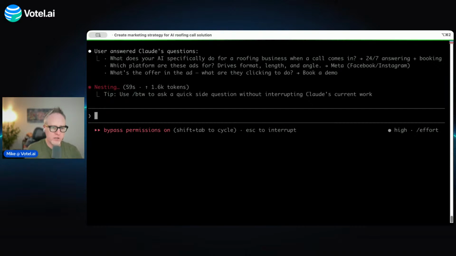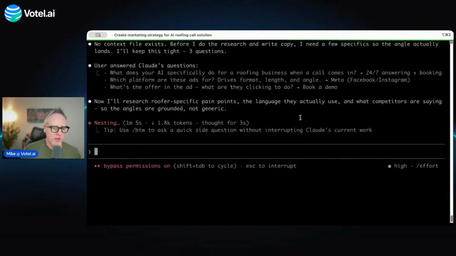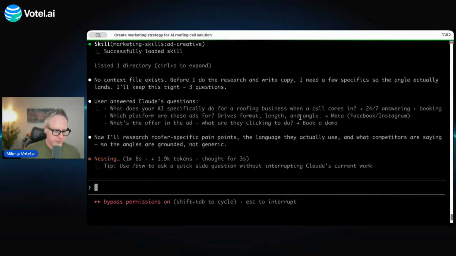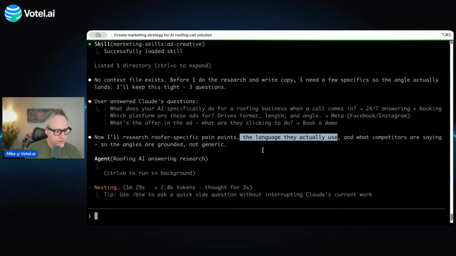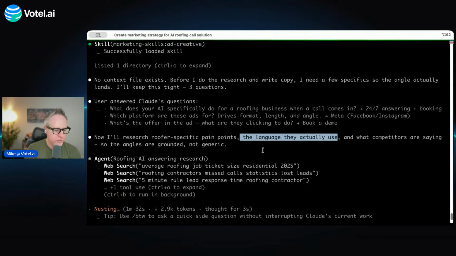So very good. I can already see it understands my business right here because it's asking questions specifically about my service, which is great. And so now it's going to research roofers' specific pain points and the language they actually use, right? The voice they actually speak in, which is amazing. And all this is happening in like minutes. It's launching a sub agent now, researching roofing, AI answering services and stuff like that. So that's cool. You can see everything it's doing here. It's even going on Reddit. It's looking for comments on there. This is great.